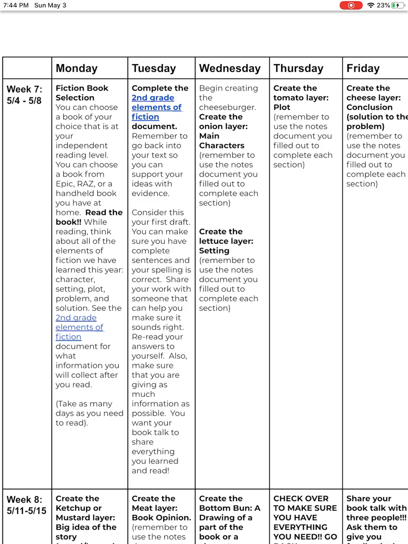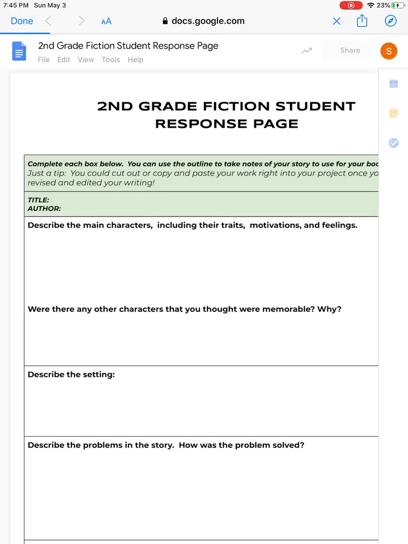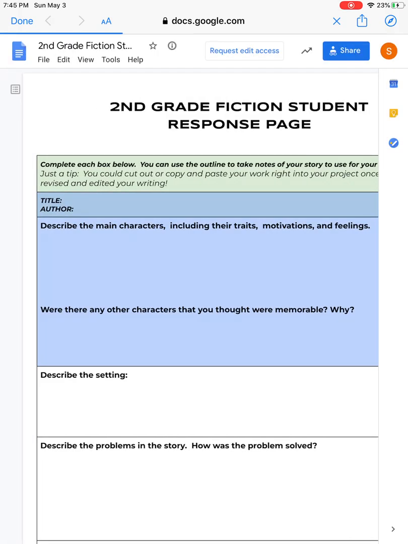So your fiction book selection, on Monday you can choose your book that's your independent reading level. Again, you can choose your book from any of the websites we use, or if you have it with you, you have to read the book. And while you're reading, you want to think about the elements of fiction we have learned this year, like the characters, setting, so where the story takes place, the plot, which is what's happening in the story, the problem and solution. So I'm going to show you the chart where you're going to be taking notes of all of the information you're finding. So when you go to put together your cheeseburger fiction book talk, you'll have all your information there for you.